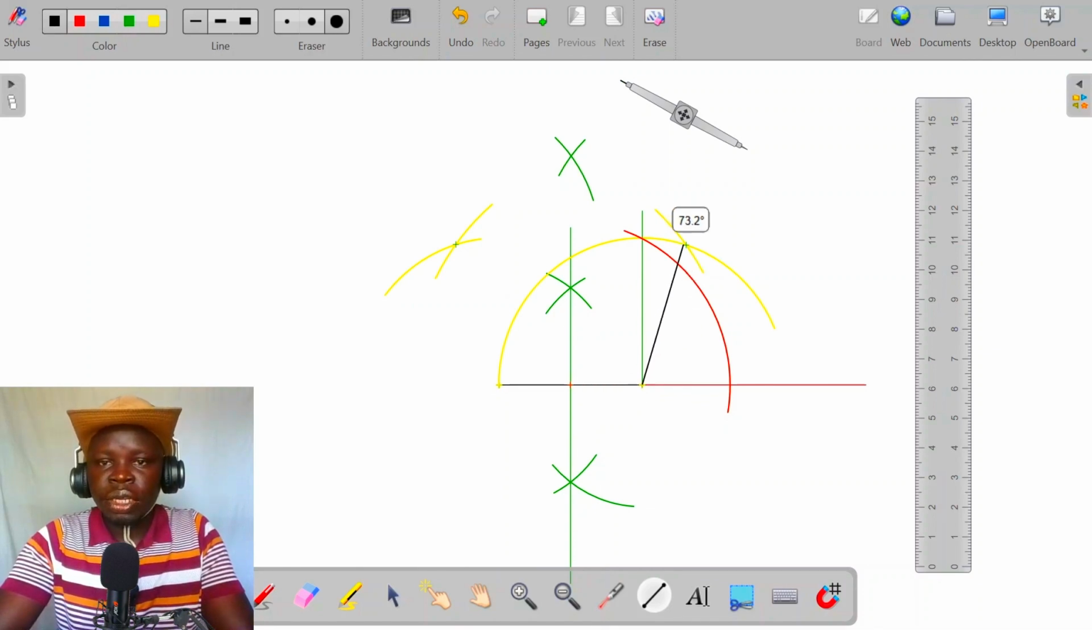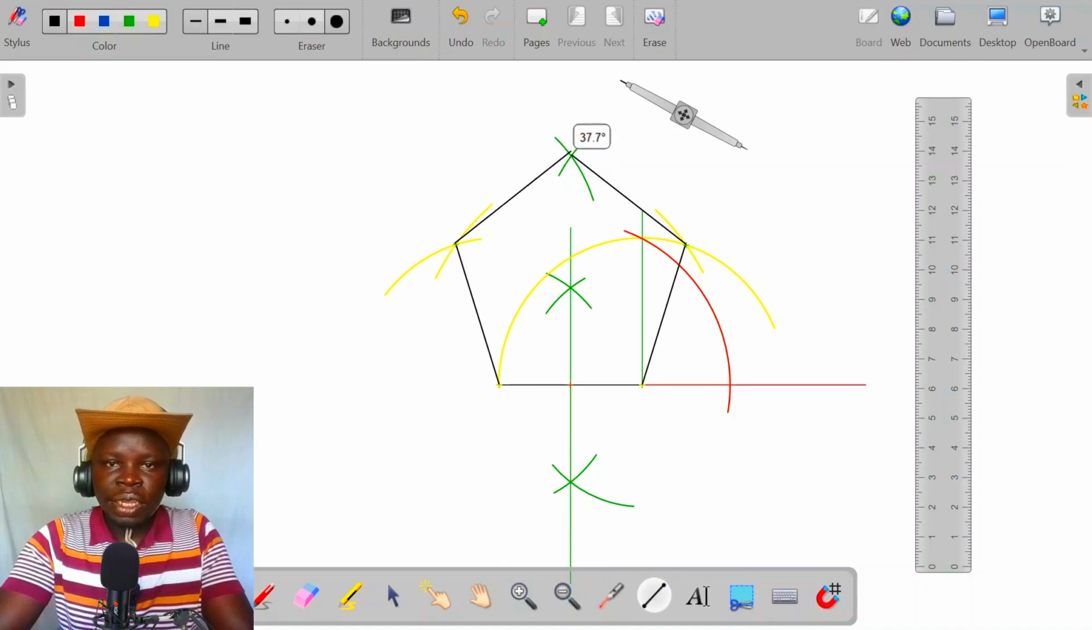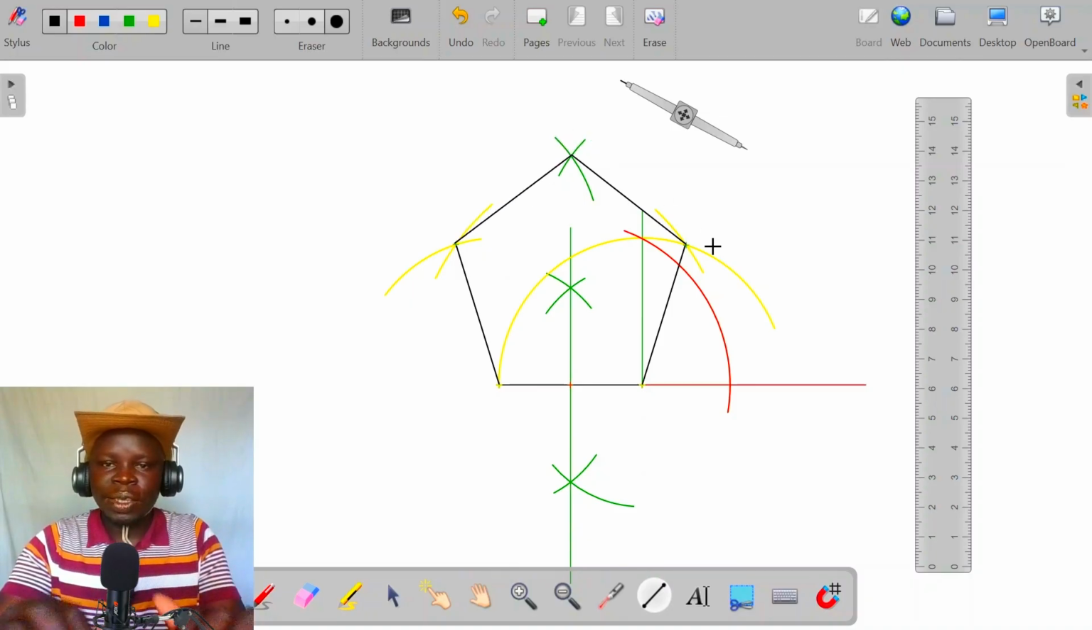Then we can join to where this axis is. Then we go ahead and also do the same thing from this center. We can move on and join to where this axis is. Once we're happy, we can release it there. Then we come back here, we join also to this axe, and you can see our pentagon is beginning to take shape. So let's continue that side. Voila, our pentagon is out.